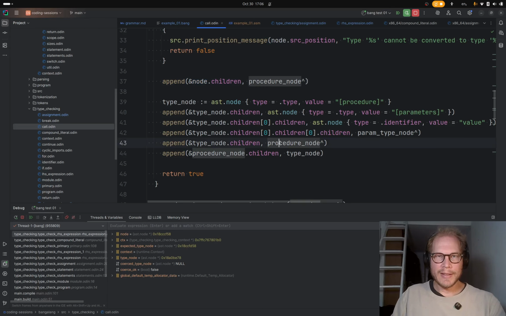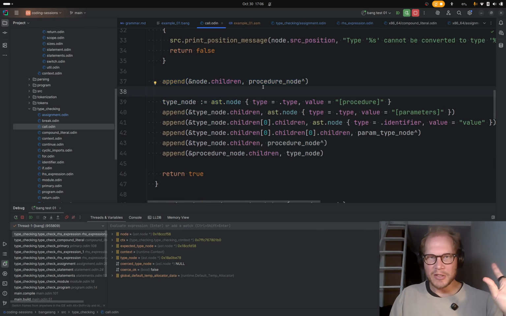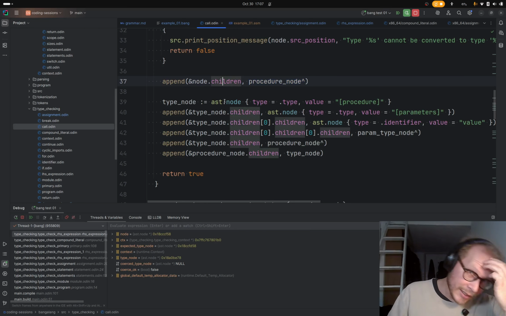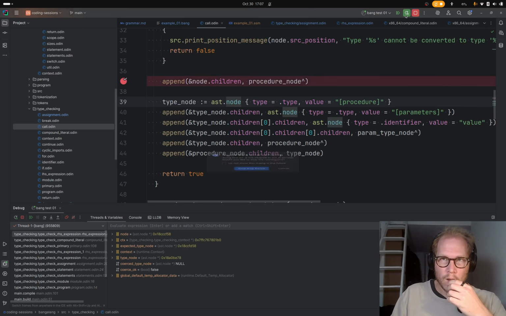But then later we get the procedure node and we add all this to it. So I thought that when I copied this across, it would be disconnected because we're dereferencing and making a copy. I didn't think that modifying the children here would affect the copy that we put into here, but I guess it is. Let's check that.